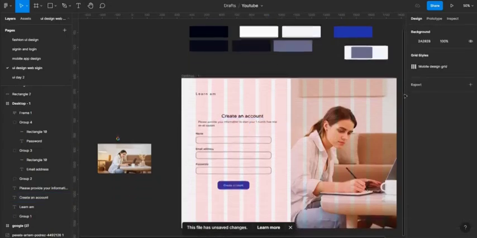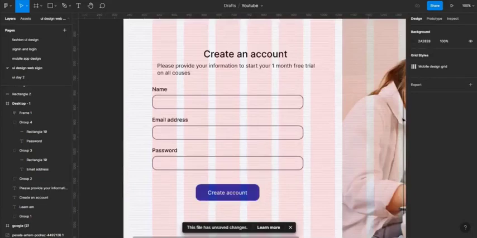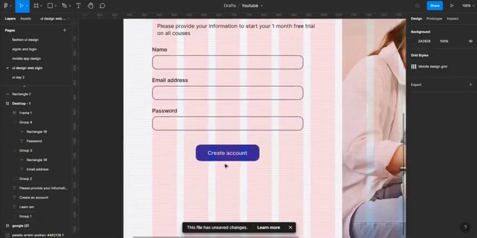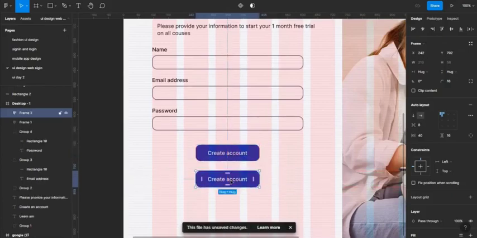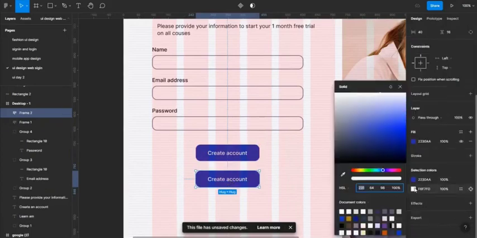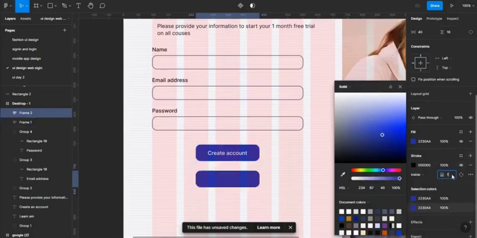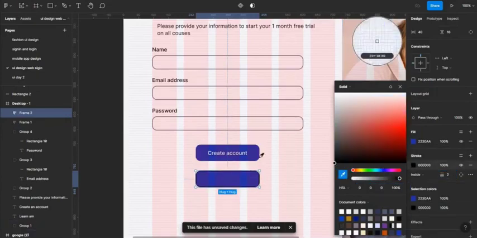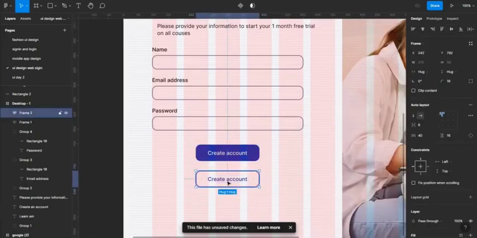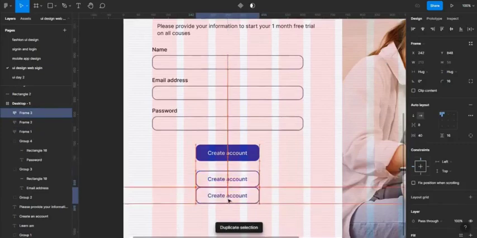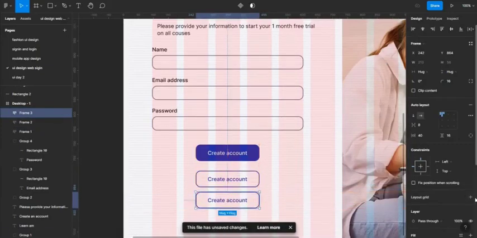So let's continue. For our button, let me zoom in. This is the primary button. I'm going to make a secondary button now and a tertiary button so that we can see. The secondary button will be this button. You add a stroke. I'm going to add a stroke of 2 with this color, but with no fill. So this is a secondary button, and a tertiary button is going to be this.